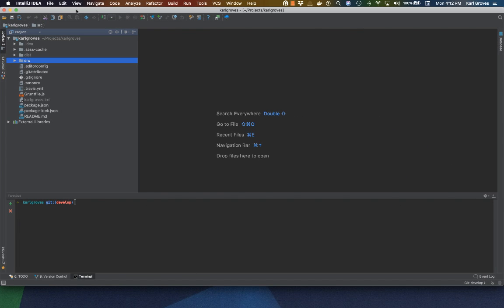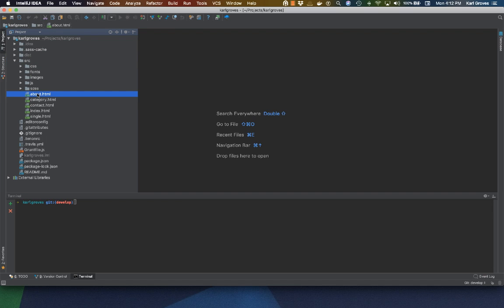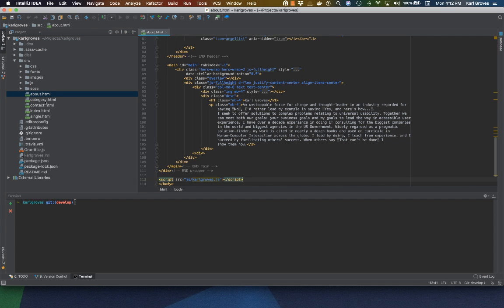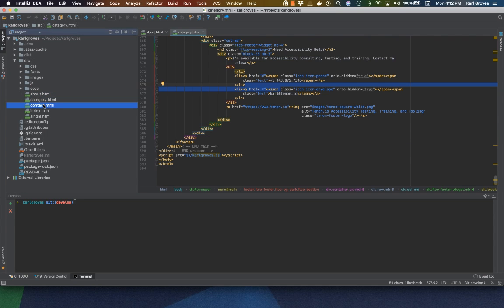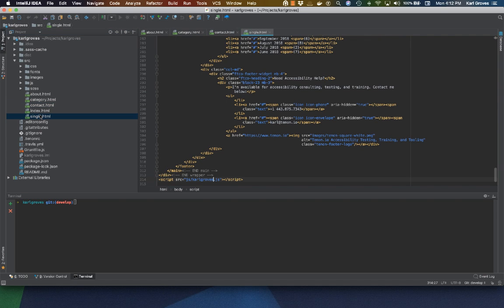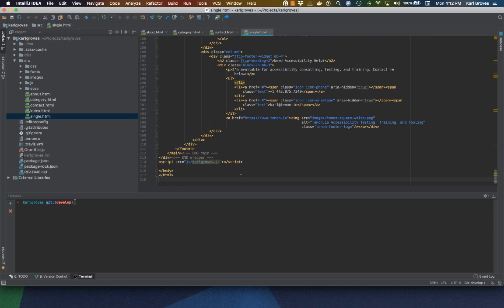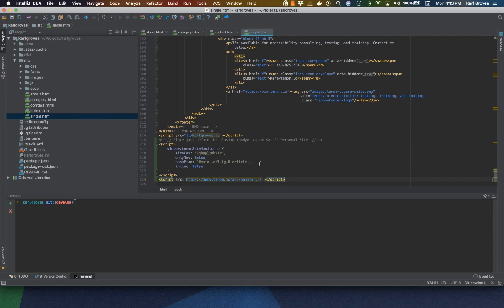So this is IntelliJ. This is the IDE that I use. And I need to put this in the footer of my pages. So I'm going to go in here. This src, or source, shows the source for my files. So I have here about, my category page, and so on and so forth. The one that I want though is this one, single.html, which is the template for the blog postings, and so this is what I want here. So I'm going to put that in there, and now I have this site monitor.